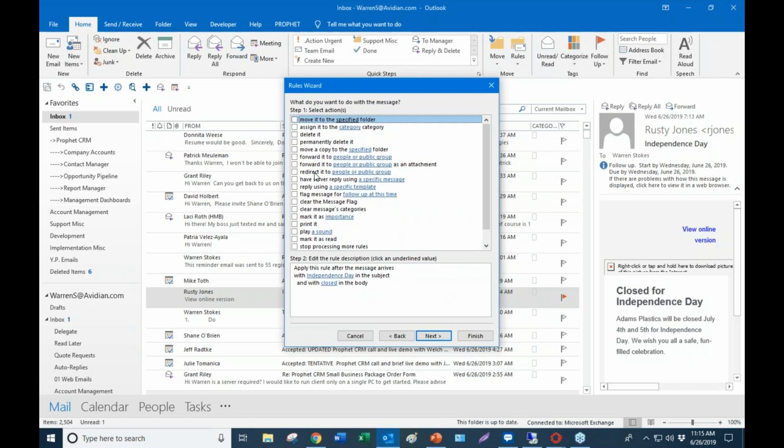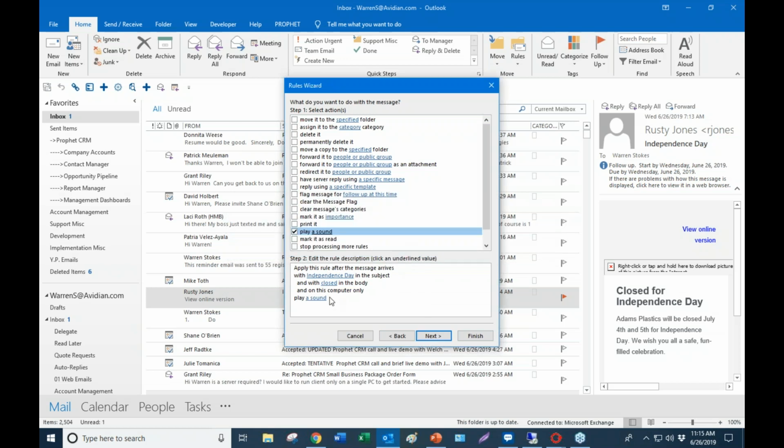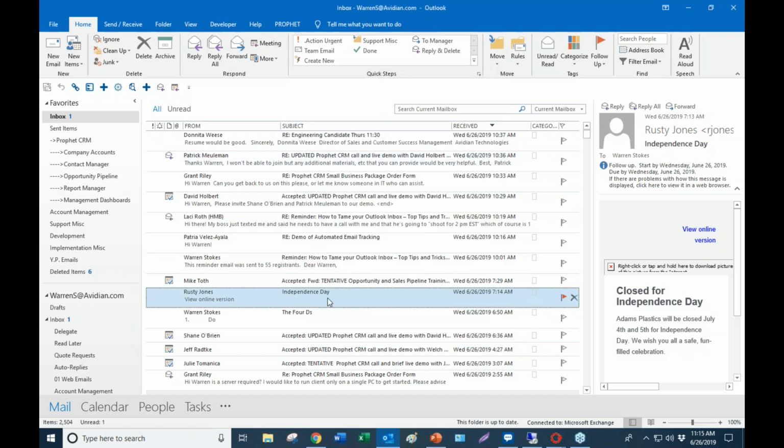And here, there's another option to do things like create sounds, move it to a specific folder, and other things. I'll just say play a sound. And now when I finish this rule, okay, see, there you go. It will then automatically play a sound when I get an email that has the terms Independence Day and the word closed in it. Pretty cool.